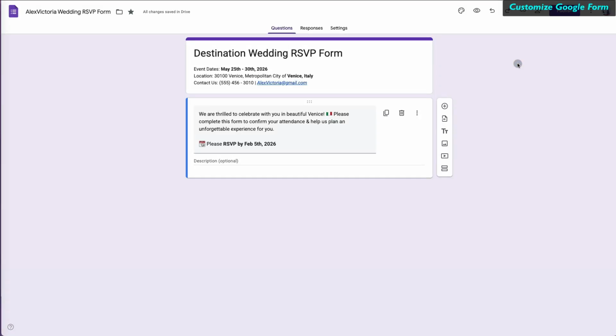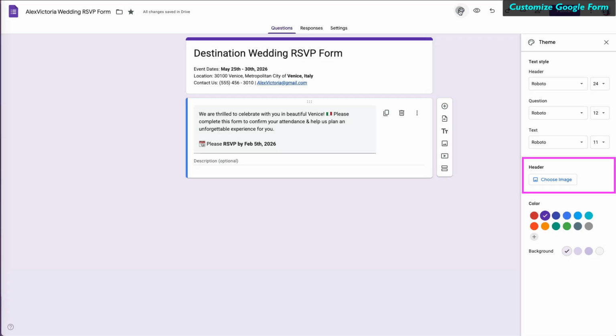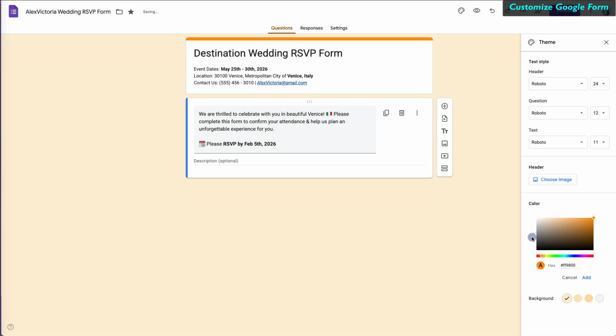To customize your Google form, click the Customize Theme palette icon at the top. Here we will be able to change the background color, choose fonts, and update the header. You can change the background color by choosing from the suggested colors or adding a custom color.